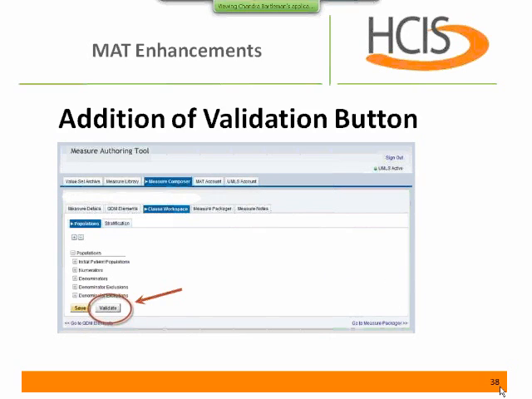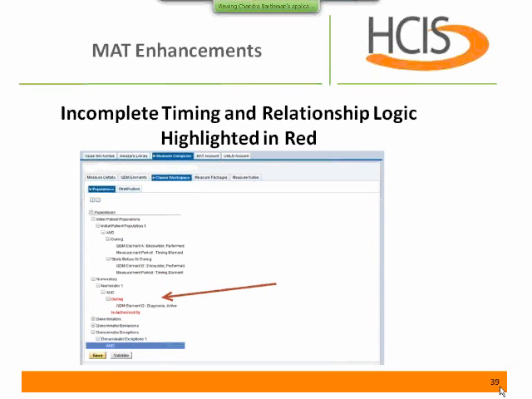Within the clause workspace, a validation button has been added. By selecting the validation button, all incomplete timings and or relationships will be highlighted. If you have a timing or relationship within your measure logic that does not include both the left-hand side and right-hand side, these segments of measure logic will be highlighted in red. In this example, there is one timing and one relationship with incomplete measure logic. After adding the missing components of the timing or relationship, you can select the Validate button again. They will no longer appear in red once the missing components of the measure logic is added.